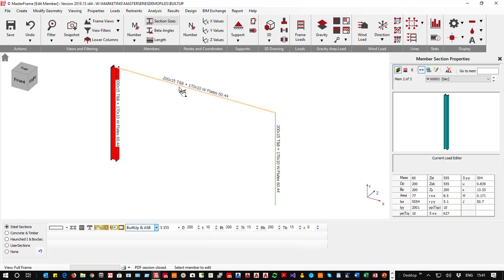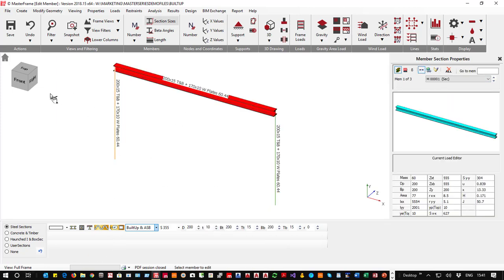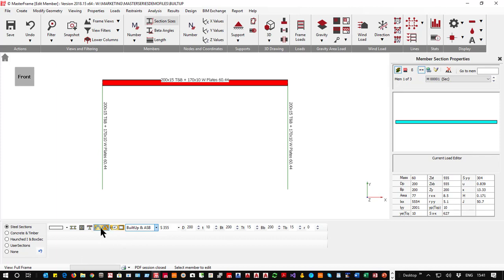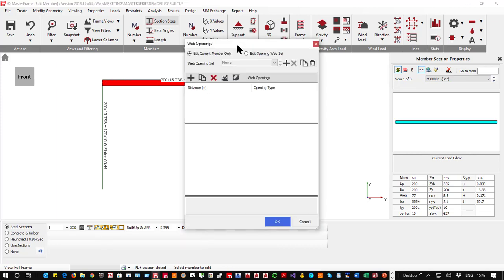Now, once you've got a built-up section, if you went in front view and did a cell form, the section depth does not change in built-up sections. Only in UCs and UBs would the depth change, because you're cutting it out of a UB and then it's slid along and extended. When we deal with discrete openings and with cell forms, plate girders don't change. So I'm going to turn off the cell form and put in a couple of discrete openings.